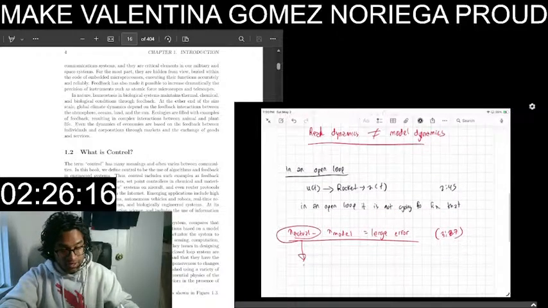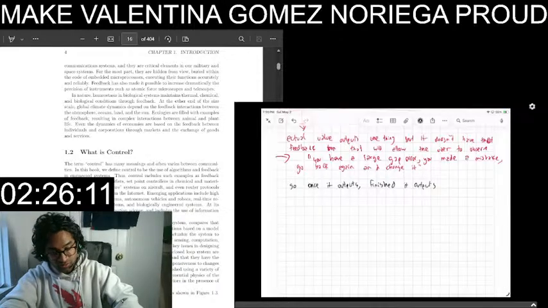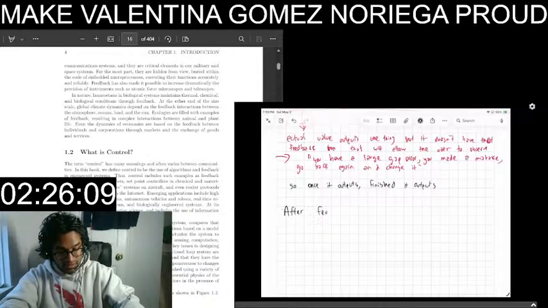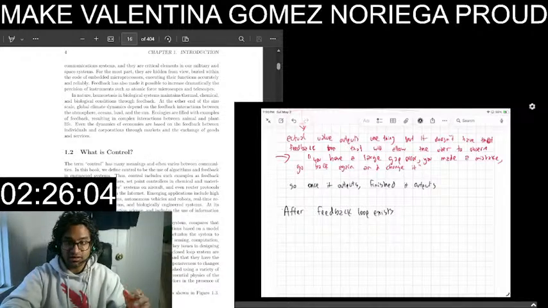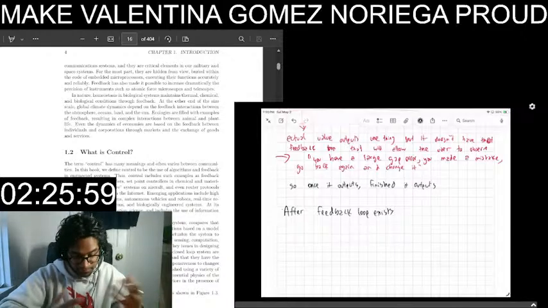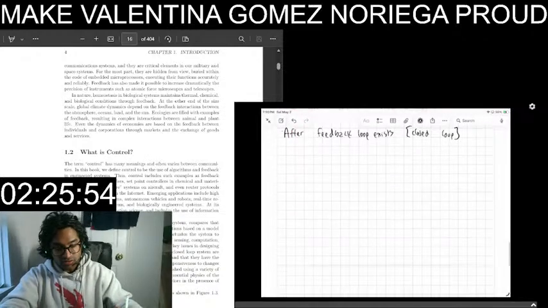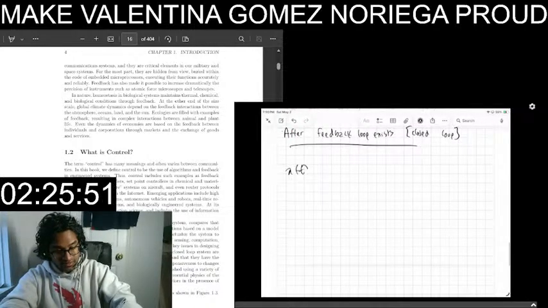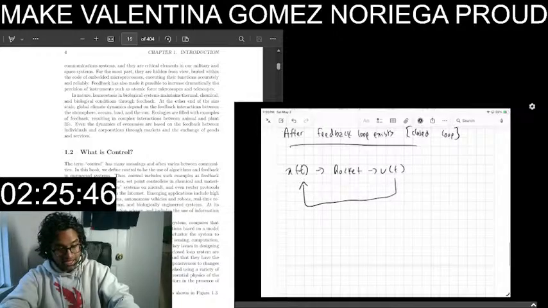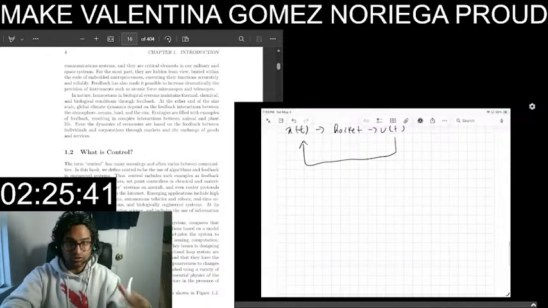Now, after the feedback is added, this is where the closed loop exists. So after the feedback loop exists, it moves on to the closed loop. So this will be a closed loop. Now you're going to have x of t, u of t, and then it goes back again, improvises the model, goes back again, improvises the model, and so on and so forth.